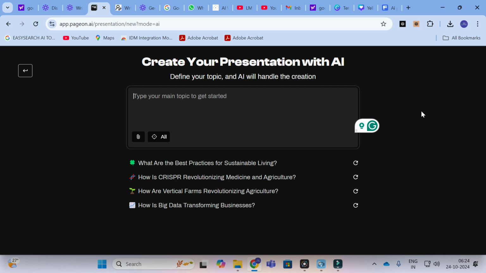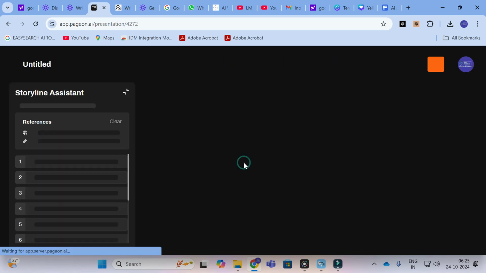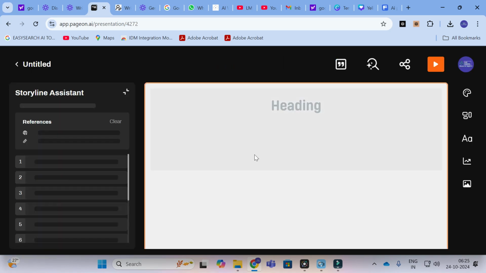Here you can see this is where you have to define your topic and let AI handle the creation. Or else you can add resources by uploading files or pasting URLs here. You can choose your preferred domain for more precise generation. These are the different options available. I am going to use the same example which is given here. After giving the input, what are the best practices for sustainable living, you can just click on the option called generate outline.